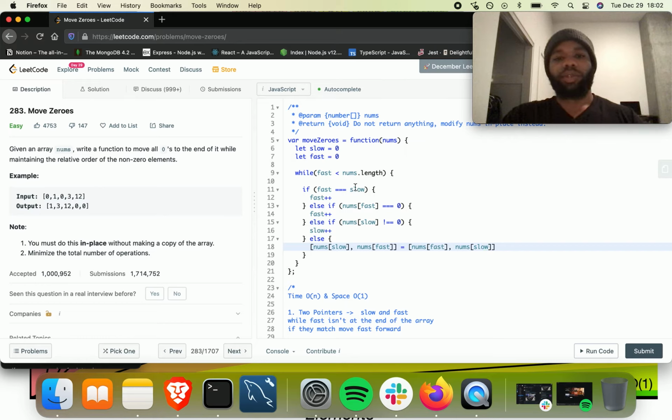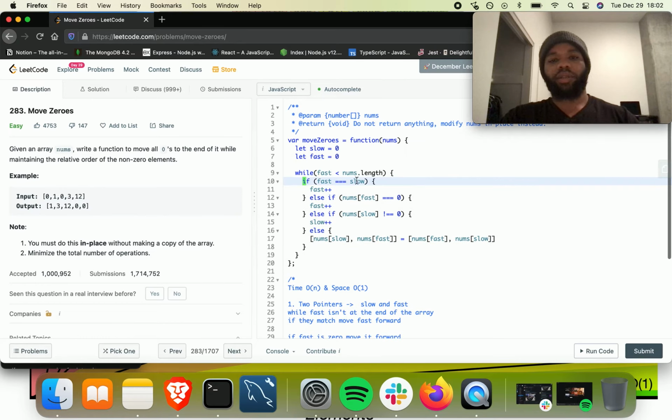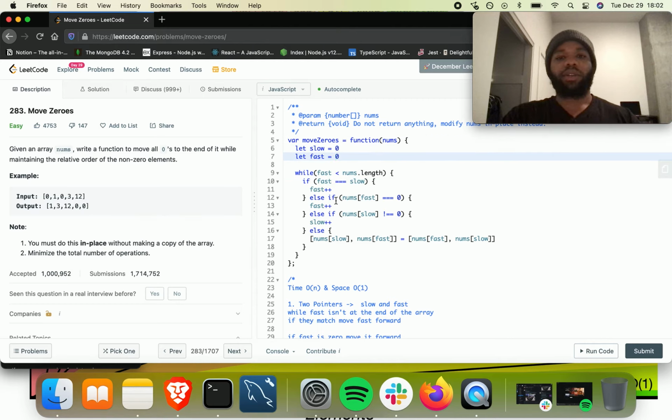So this is basically it, nothing too crazy. They both start off at 0, and if they match, we move fast forward. If fast is 0, we move fast forward. If nums of slow isn't 0, we'll move slow forward until we hit a 0, and when our slow is 0 and our fast isn't, then we want to swap the values.